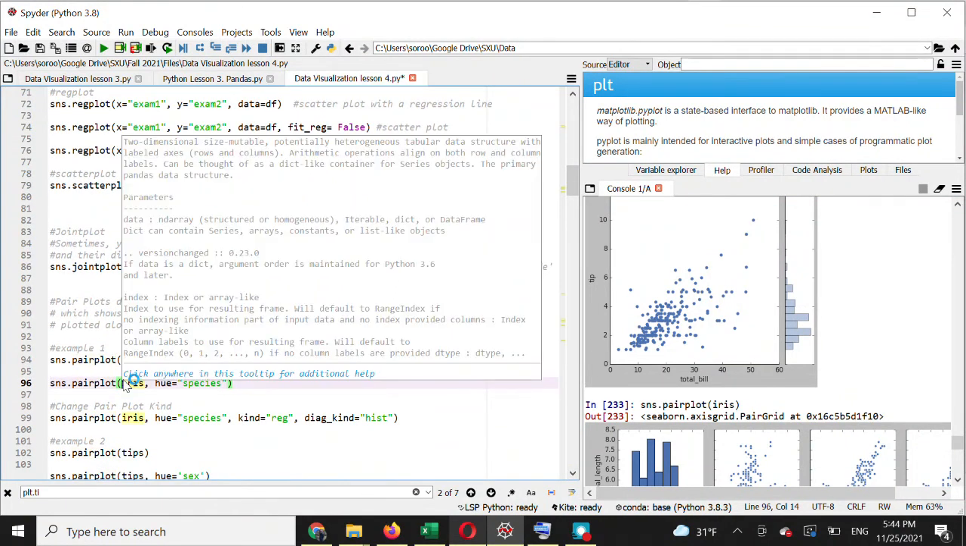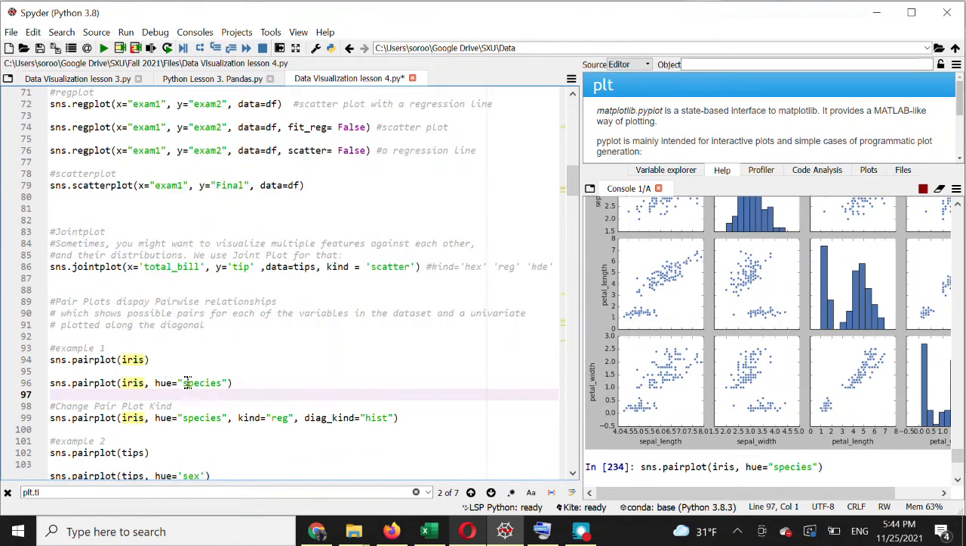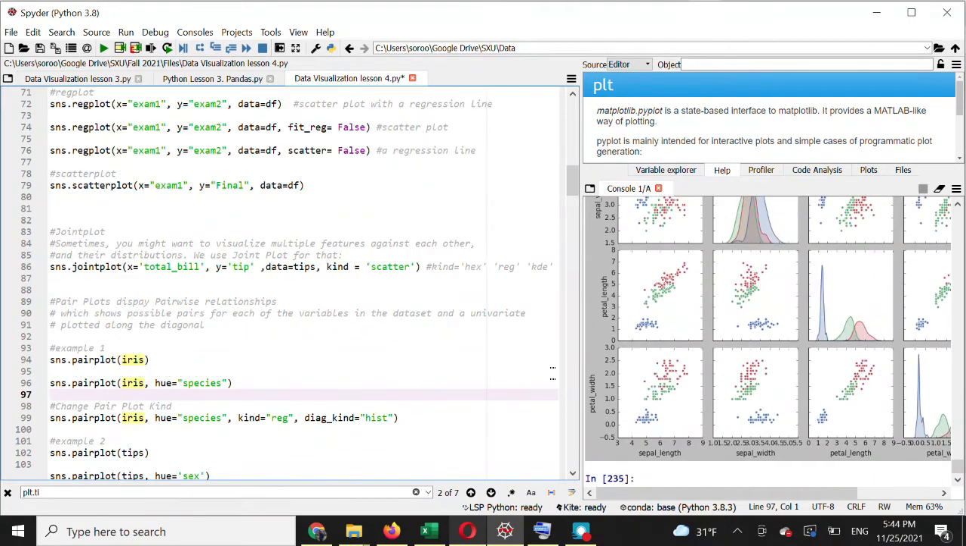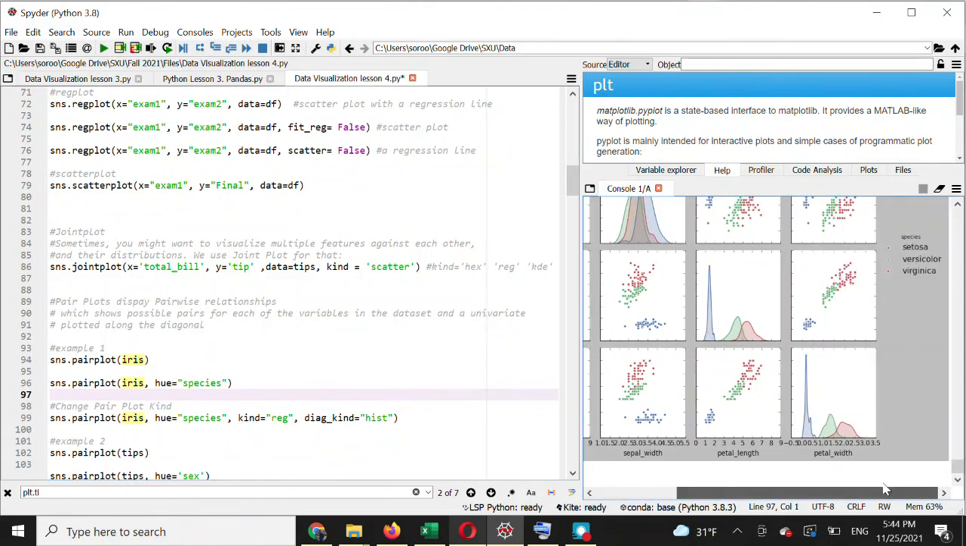Sometimes you can add some stuff. For example, you can categorize them with respect to hue. So here we have 3 colors because we have 3 species. So we say hue equals species. Each species is going to be in a different color, and that's going to give us a very good plot.